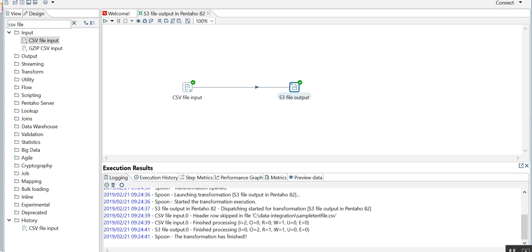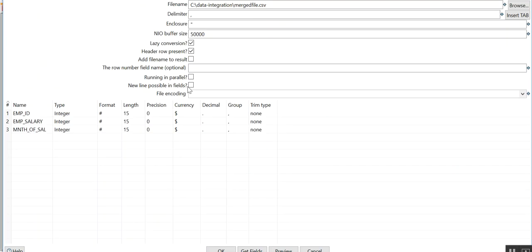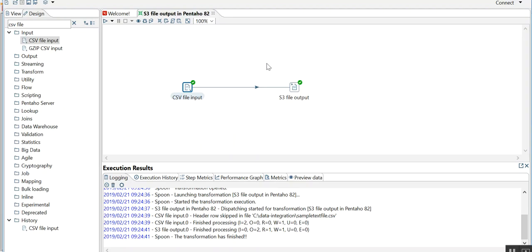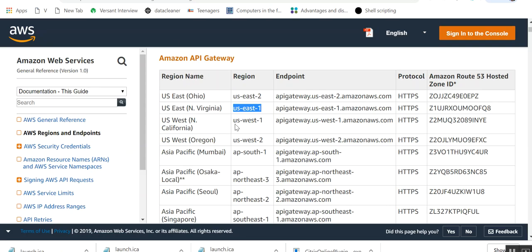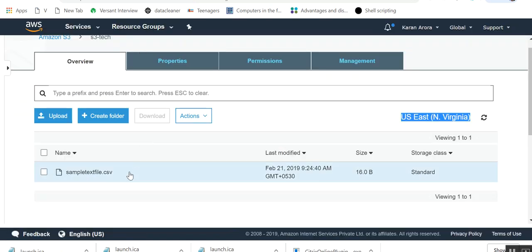Now we'll go to Pentaho. Here I am using this merged file CSV. It has three fields, and in S3 output I am moving this file to S3 tech. In S3 tech, as of now, only one file is present, which is sample text file.csv.